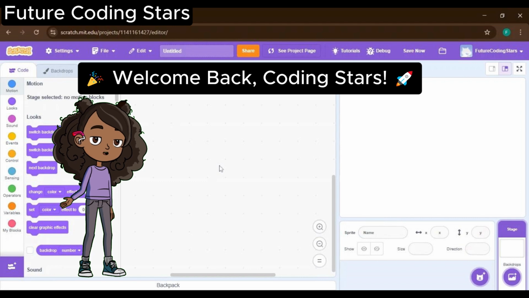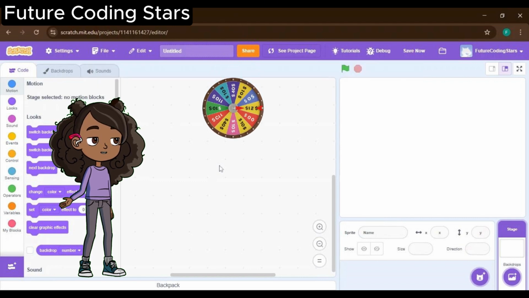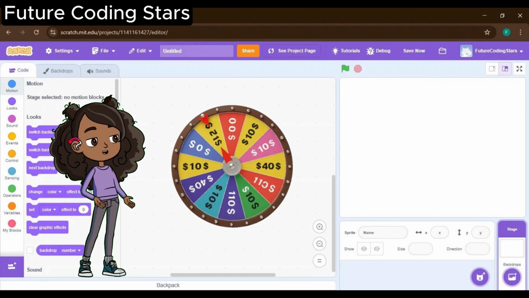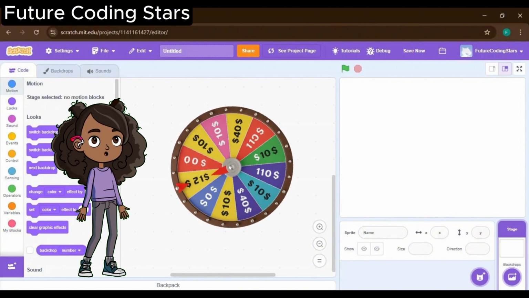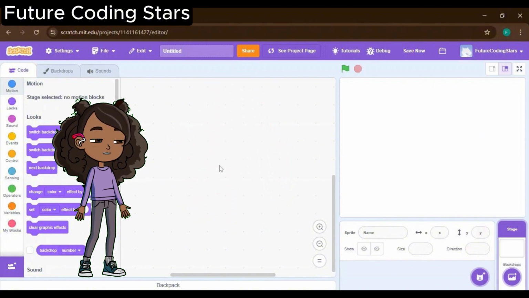Stay till the end because we have a cool math challenge waiting for you. We'll use math blocks to create a fun spinning wheel game. So, watch carefully and don't miss a step.